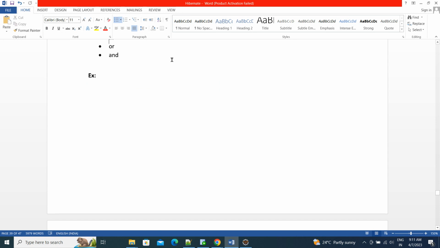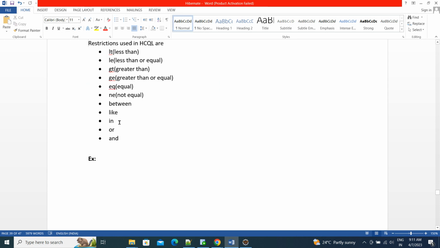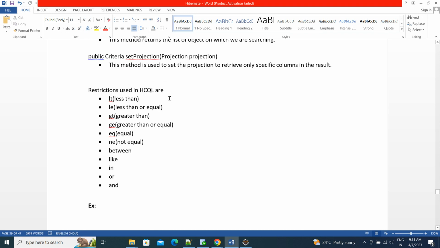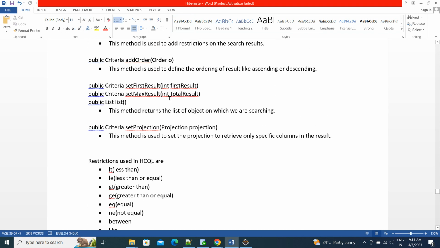So all these are the methods, guys. These are all methods that are part of the Restrictions class. By using these methods, we can get the data. Let's see how to add those. These are the methods that will be used: addOrder, setFirstResult, setMaxResults, setProjection. Why do we need a projection? That I will show you now.